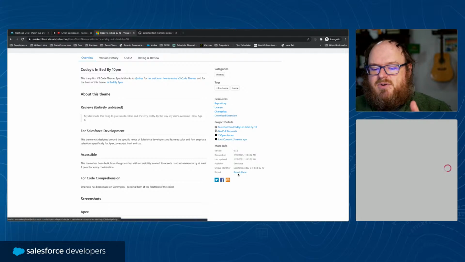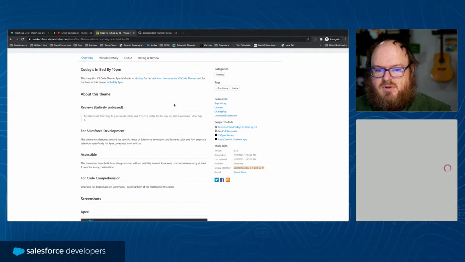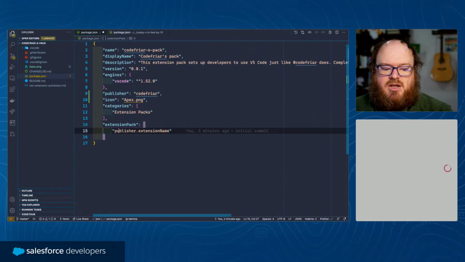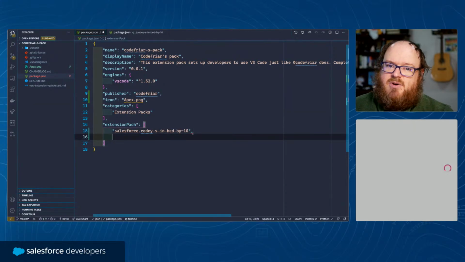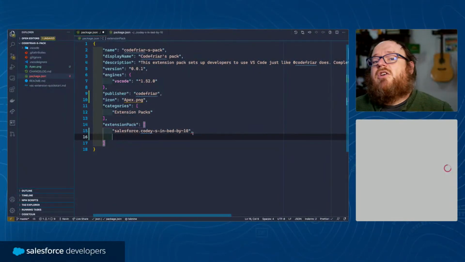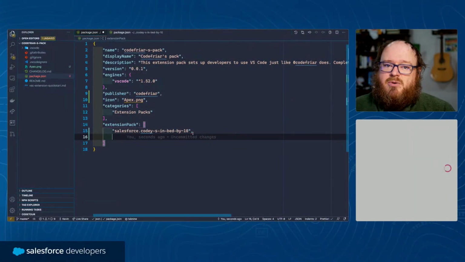But what I want to show you is that down here is this unique identifier. And what I'm going to do is copy that unique identifier. Here we go. And I'll put that here in my extension pack. Okay, and that is how I've included Cody's Embed Byte in my extension pack. So now if you were to install CodeFriar's pack, you'll automatically pull Cody's Embed Byte.